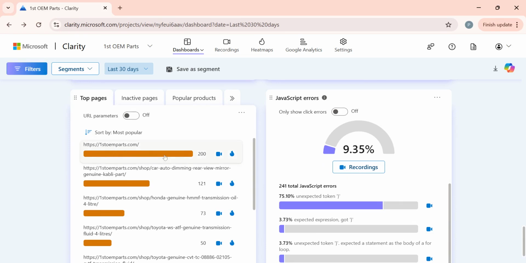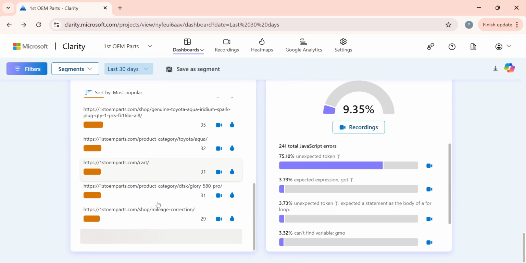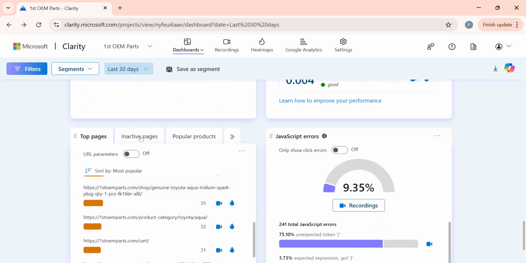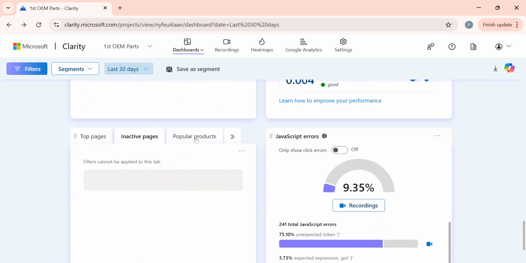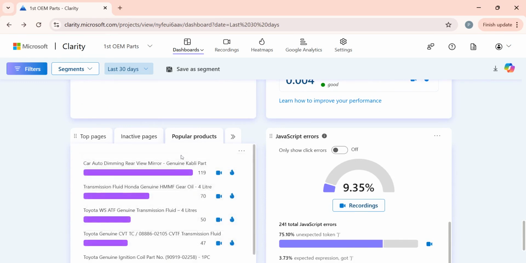So see here, the home page is getting top one. Among my other products, it is a product page, auto dimming mirror, getting more views. So I should give a discount there and things like that to increase more sales. This is the short tip I am giving. And here you can see all the pages, then inactive pages and your popular products. See, popular products are available and these need improvement.